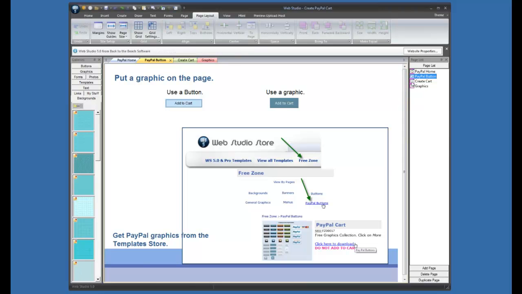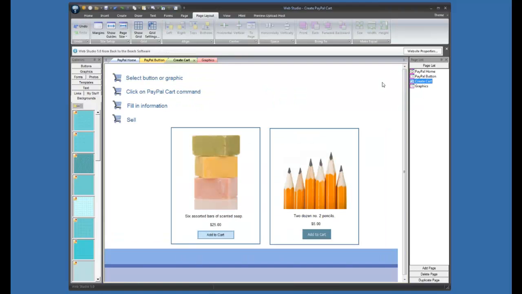Now I'm going to create my cart. I'm selling bars of soap and number two pencils. The bars of soap cost $25. The pencils cost $5. These are the steps to creating the cart. First, I'm going to select the button or graphic. Then I'm going to click on the PayPal command. Then I'm going to fill in the information. And then I'm going to sell my product. So let's do that right now.